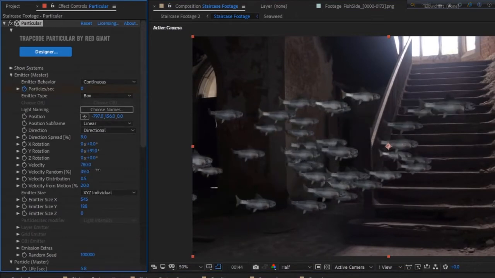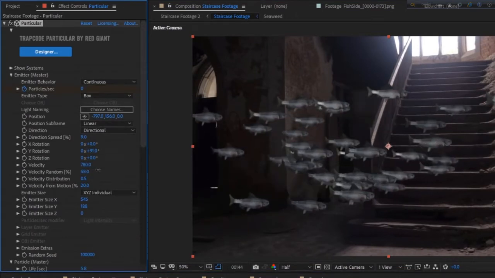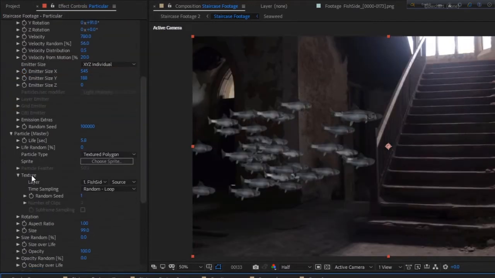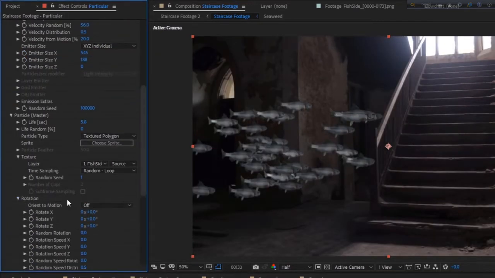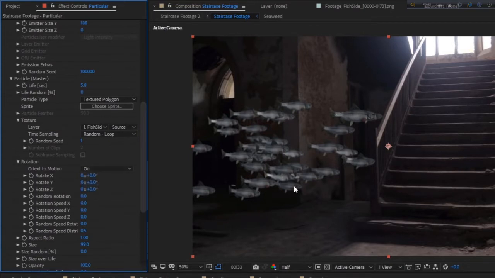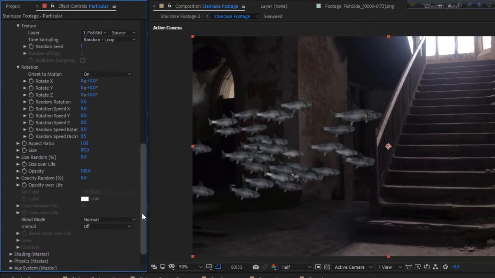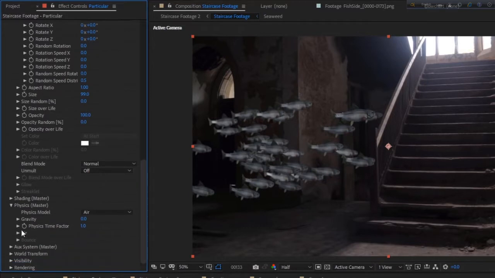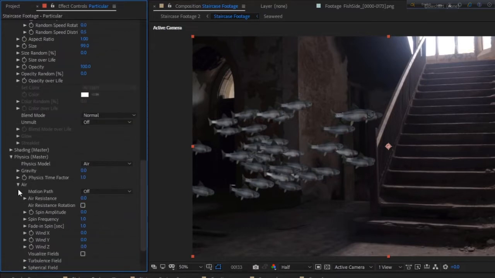Under the emitter settings, I'll adjust the random velocity to spread out these fish more. Then, under particle rotation, I'll select a very useful tool, Orient to Motion, which will keep these fish noses pointed in the right direction. Because these fish point in whatever direction they're moving, I can get some really cool results if I scroll down to Physics, Air, and increase the spin amplitude.